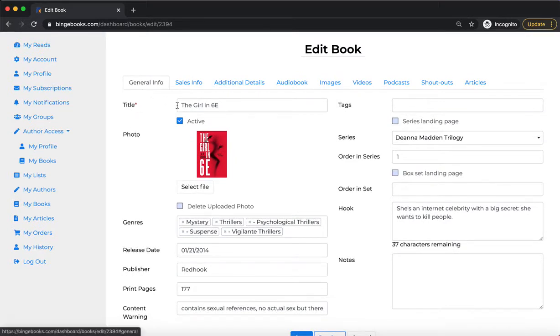This is the General Info tab, so if you change your book cover, you can easily update it here. You can check and change the order that your book appears in the series. This is the hook. It's got really great visibility on the book's page, so I suggest you put something. You are limited by characters, but a short tagline for your book that will get the reader's attention.